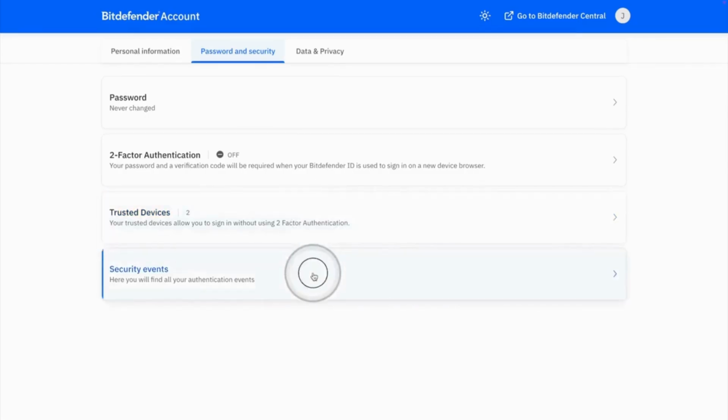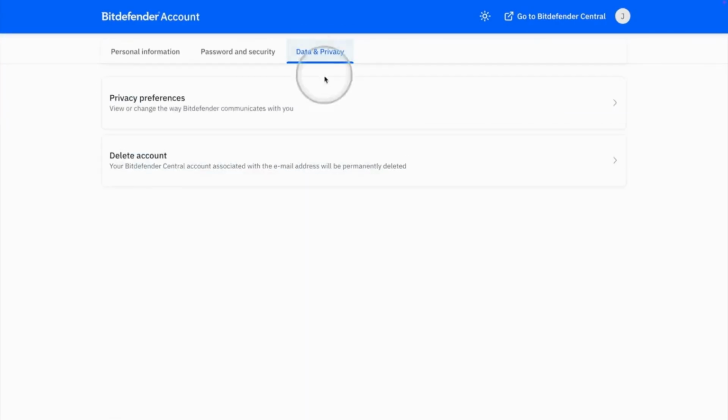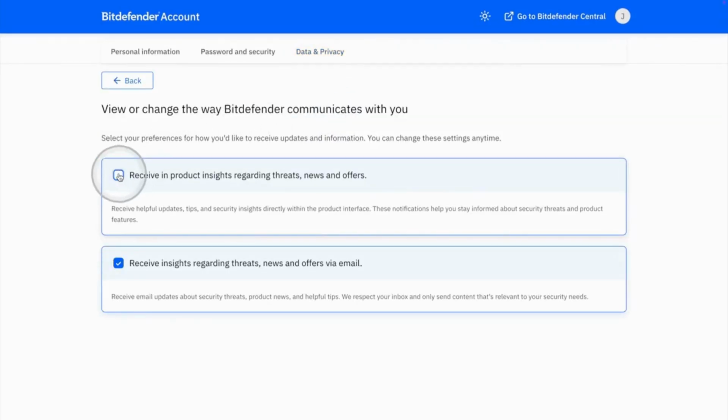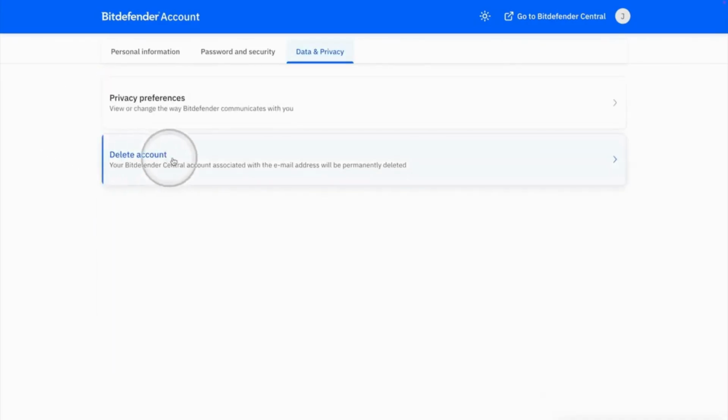Want to see where and when your account was accessed? You can check your sign-in and activity history. You'll also find options to manage communication preferences, both in product and by email. And if needed, you can even choose to delete your Bitdefender account entirely.